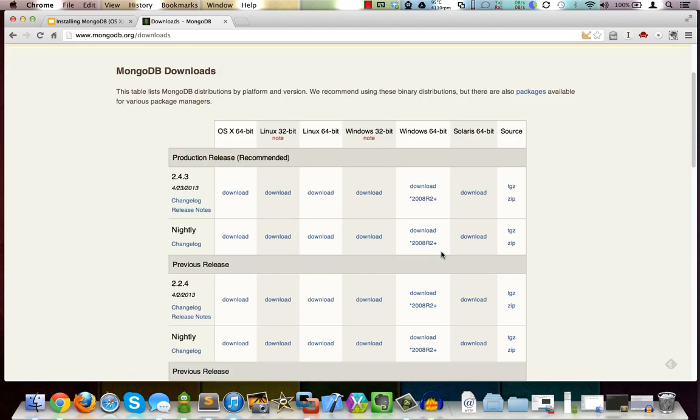Now, they used to have a 32 and 64-bit version for OS X, but the 32-bit version of MongoDB is not really recommended. It doesn't hold more than 2 gigabytes for a database. So, they basically took that one away. It's still available for Windows and Linux, but it's also not particularly recommended, hence this little note.